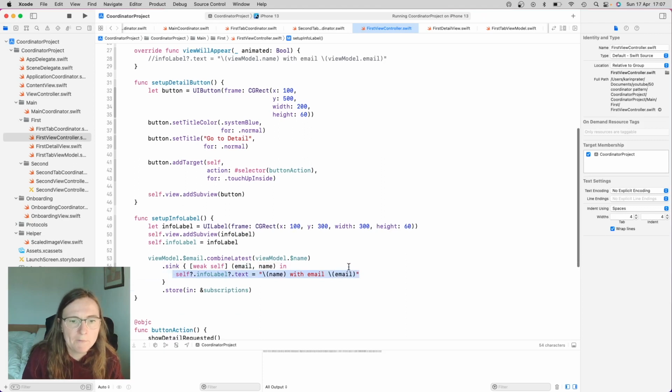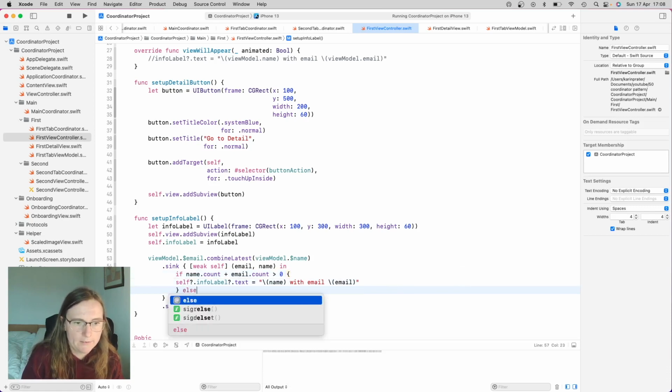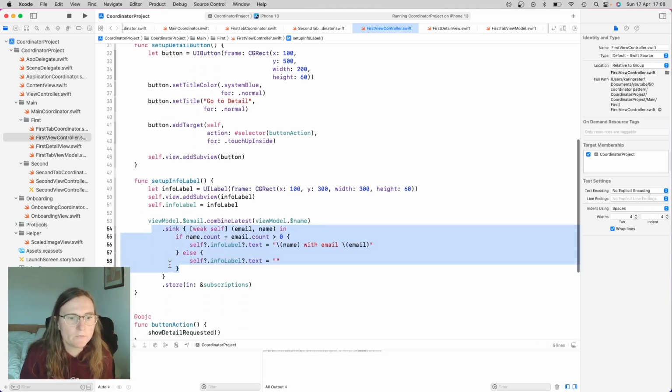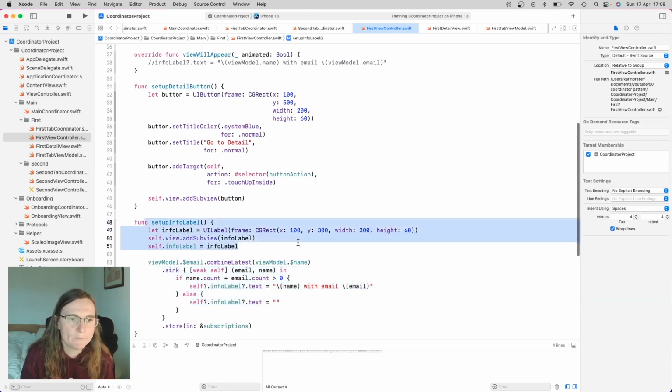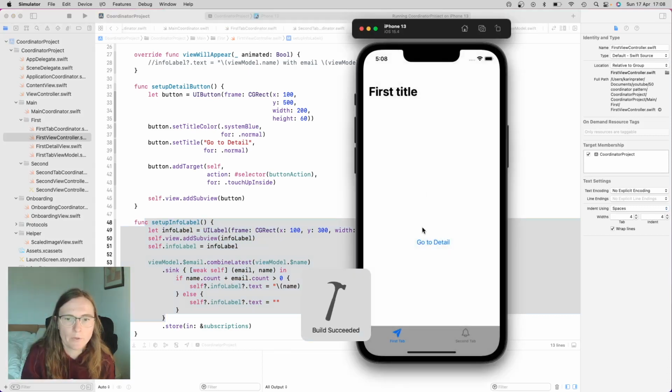The other thing I probably prefer is if it's empty, I don't want to show anything. So I check first if the name.count, in a very basic way, plus the email.count is larger than 0, then I actually typed something in. And then I'm going to show this label, and else I'm just setting this info label's text to an empty one. Just a little bit of formatting. So I set up this info label once, with this data stream automatically updating this during the lifetime of my view controller. Okay, now we don't have anything because I start off empty.